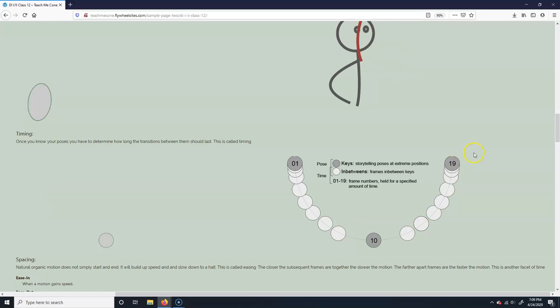So if this is running 24 frames per second, it means it takes a little less than 1 second to get from point A to point B. And then this is a little more than a third of a second. So that's the timing. If I was doing a faster pendulum swing, maybe this would be 10 frames. So the swipe would go whoop, whoop, whoop, a lot faster. So that's timing, how quickly you go from key pose to key pose to key pose.